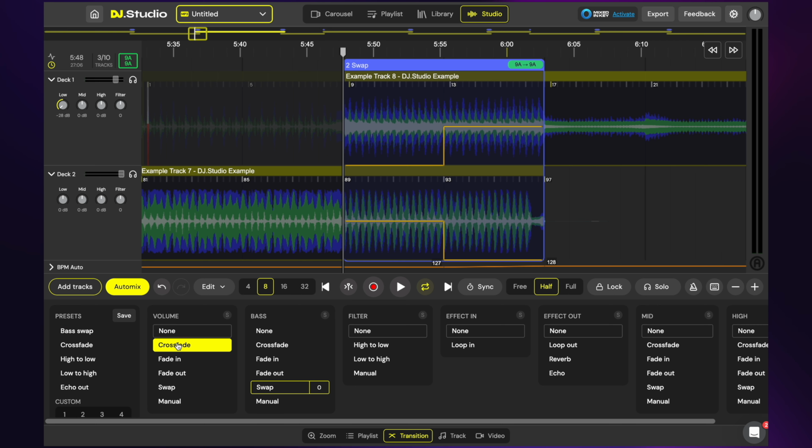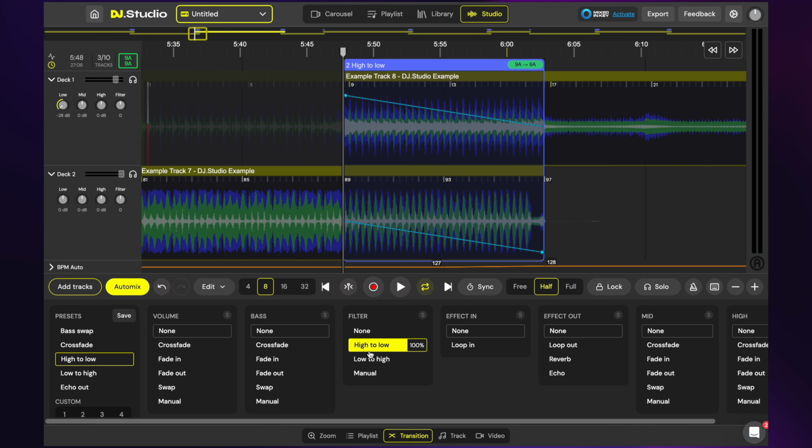This one will allow you to adjust the volume between the tracks like so. This one will change how the bass of each track interacts during the transition. And this one changes the filter between each track.